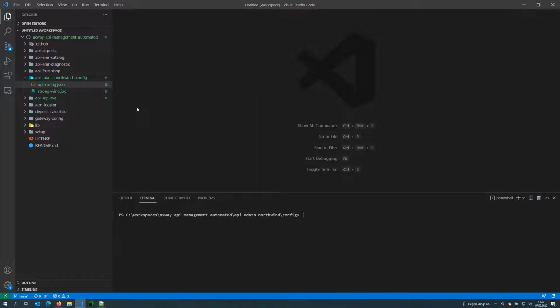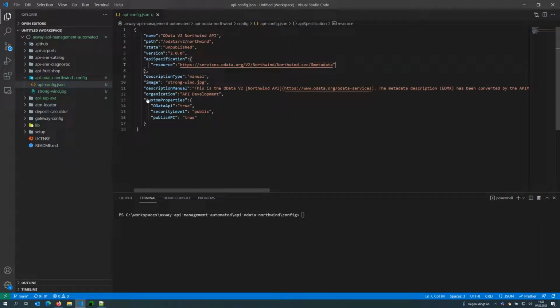So to register an OData service, you put an API configuration in place, which looks the same as for any other API. The difference is that you say that the API specification is a resource pointing to an OData service specification. And all the rest is standard API configuration. I'm also putting here a custom property, which I called ODataAPI, and I put it to true because this controls a policy toggle, which I will explain a little bit later.